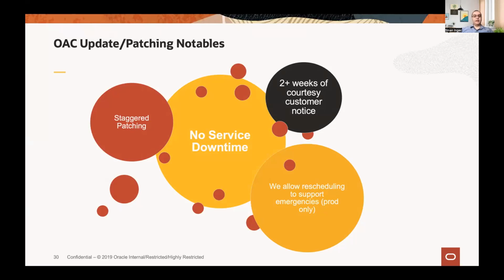After the release management delivers their binaries, we start rushing the binaries to our clients, to our services. And to do that, we have a whole new process called the update process, and it starts with the courtesy customer notifications. We'll let the customers know about the upcoming changes, and then we try to provide at least 2 weeks of heads up.